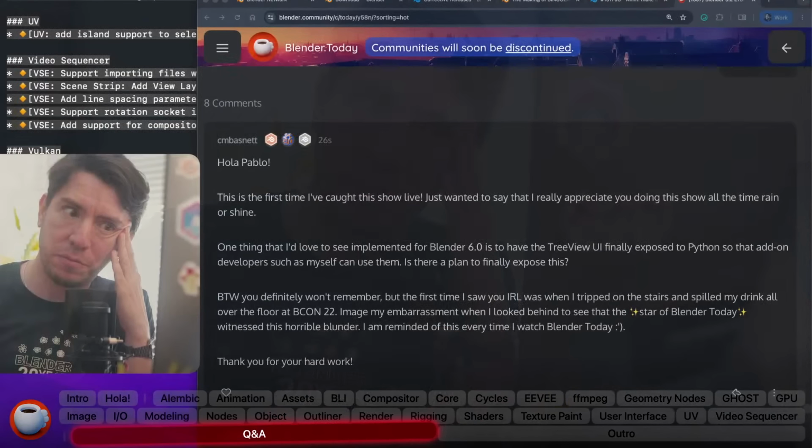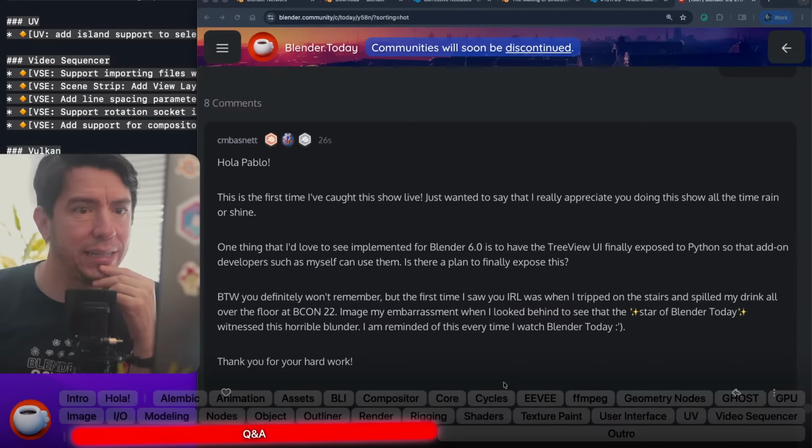It's not a one-to-one replacement of the UI list, because UI list can't do many things: drag and drop, nested elements, and so on. So it is planned, hopefully way before 6.0, just not yet. But we are on the road with this.